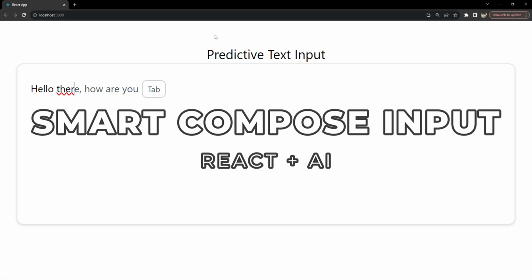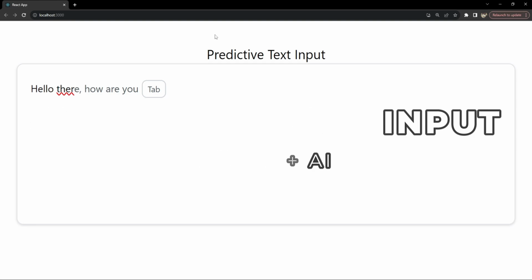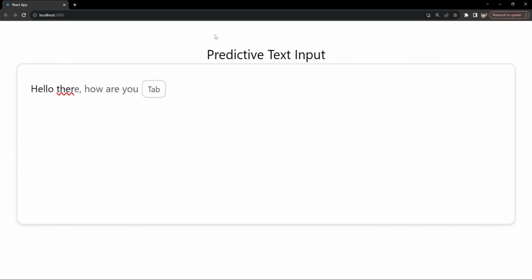I have used the React framework in the front end, Node.js in the backend, and have also integrated OpenAI's GPT-4 API to fetch the predictive text. Also, this is in no way a production ready product, but still if you want to use it, then let me know and I will add the source code to my GitHub account. Let's now see a small demo of this text input.